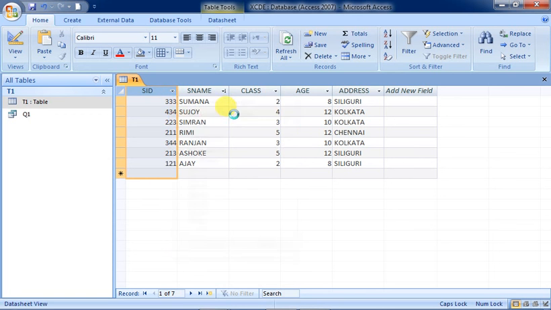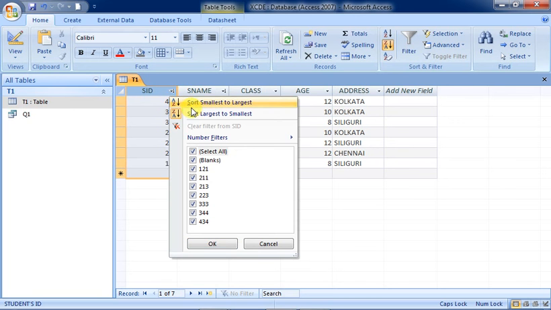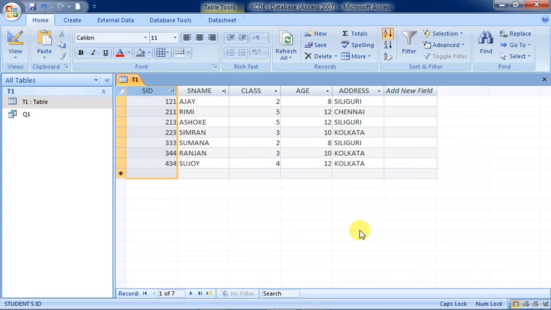Okay, largest to smallest means it has been sorted. And if you click over here, you can do the smallest to largest. So what will happen? 121 Ajay has come first. In this way the sorting can also be done.